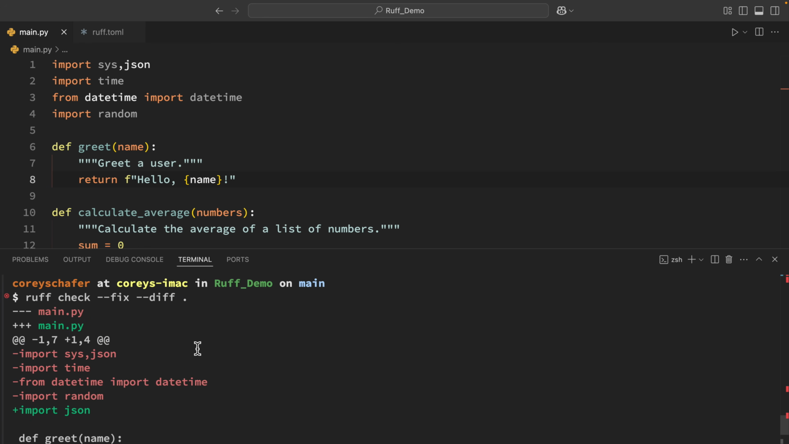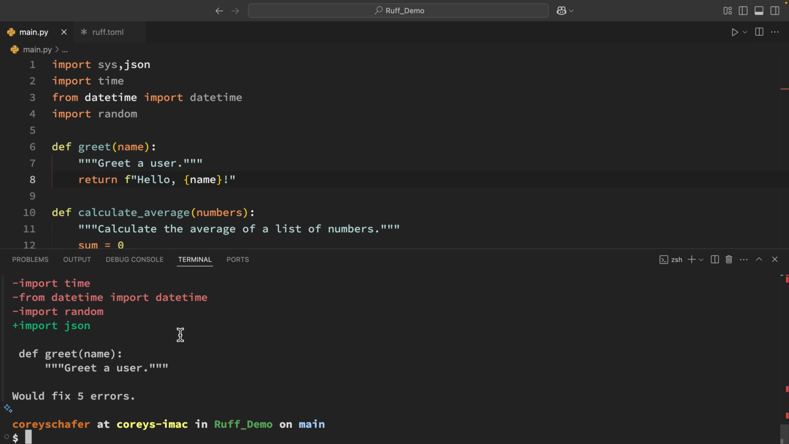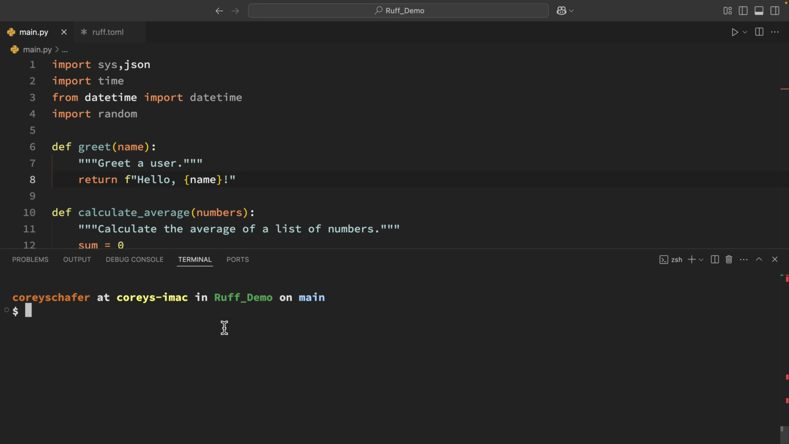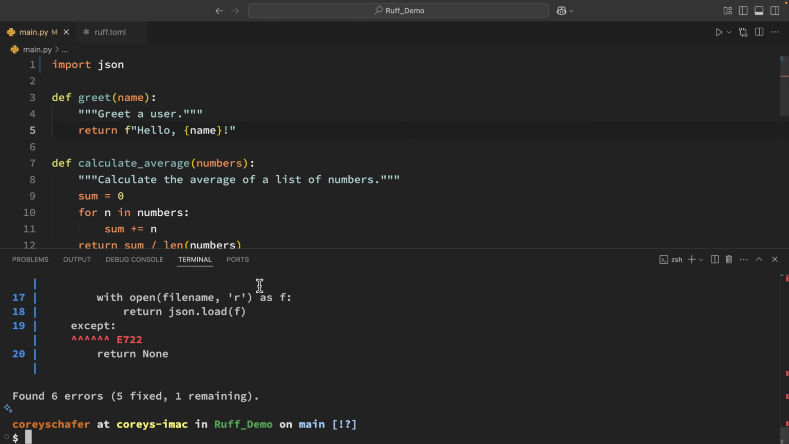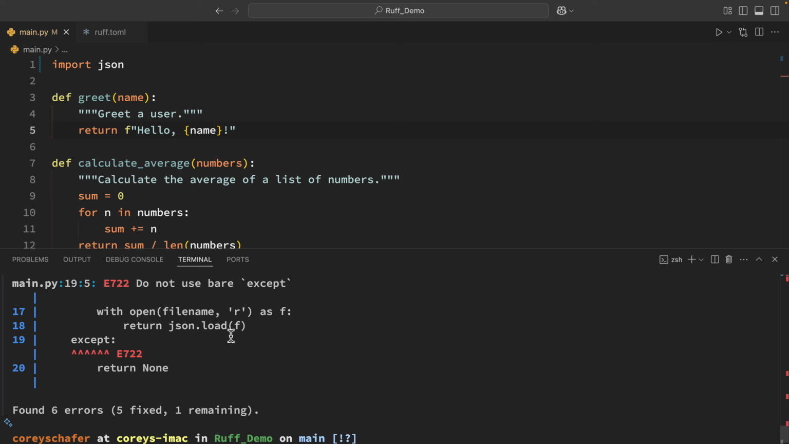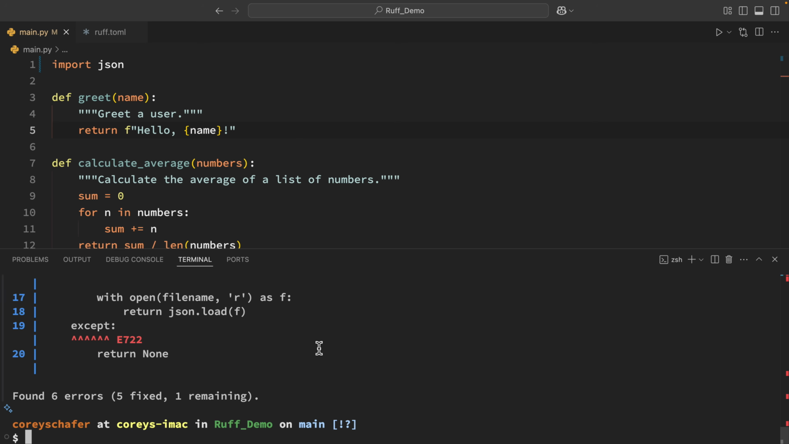And that was it, actually. I forgot that the only problems that we had were import problems there. But I was fine with those changes that it made. So I'm going to rerun this command here, take out that --diff, and just rerun that with the fix. And it makes those changes and then returns the one error that we still have here.